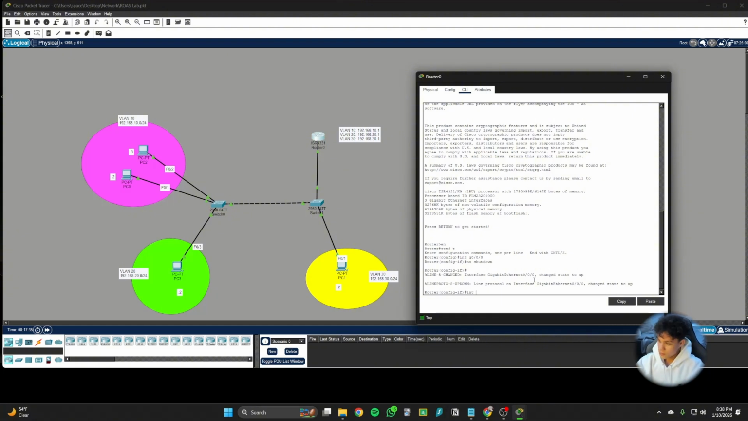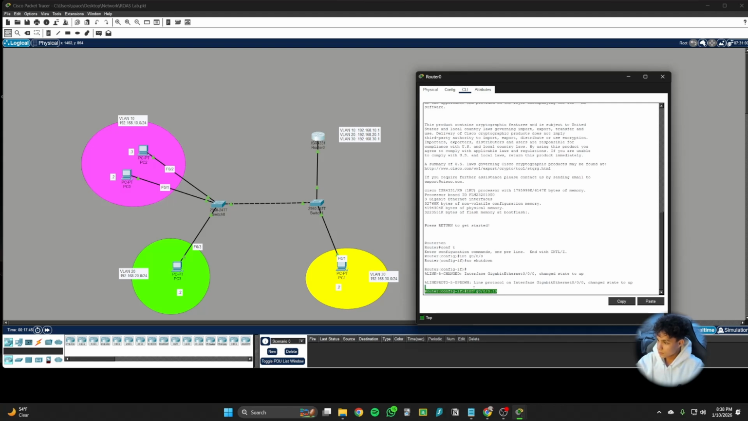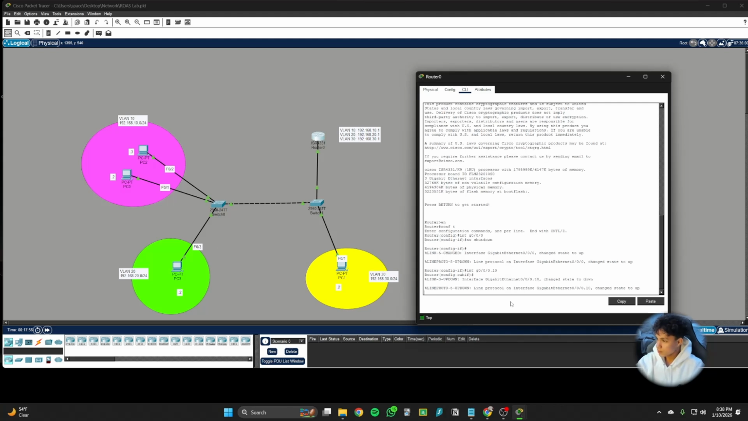Interface G0/0. So we use the physical interface that we have, and then we use this .10. Usually common practice is just to name it to the corresponding VLAN, the VLAN we want to link it to. So right there, it's up.